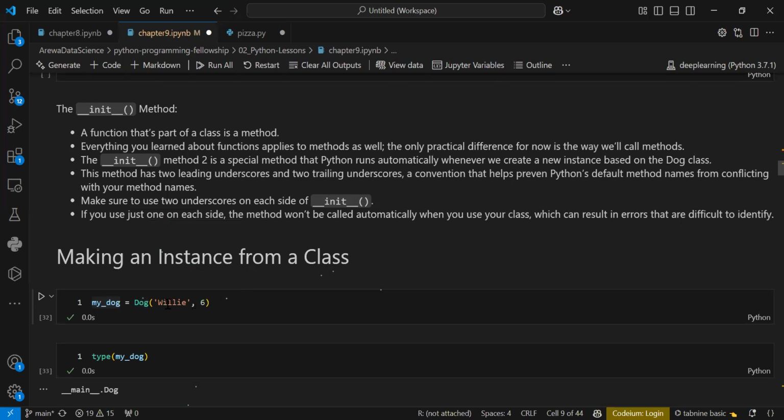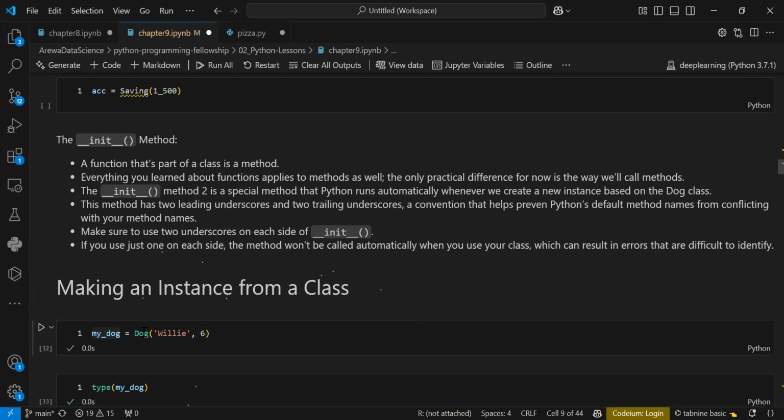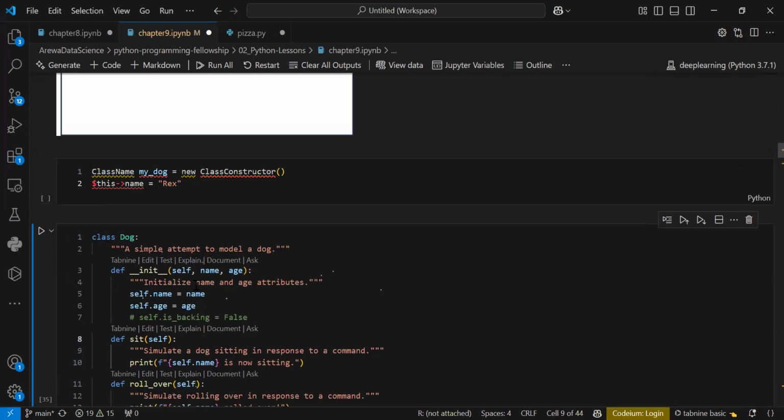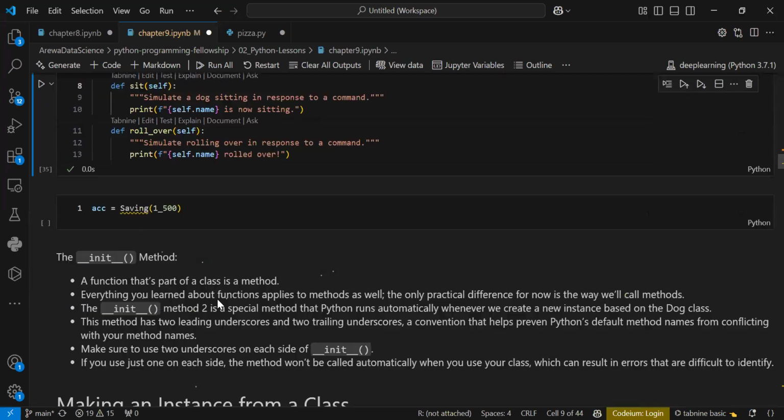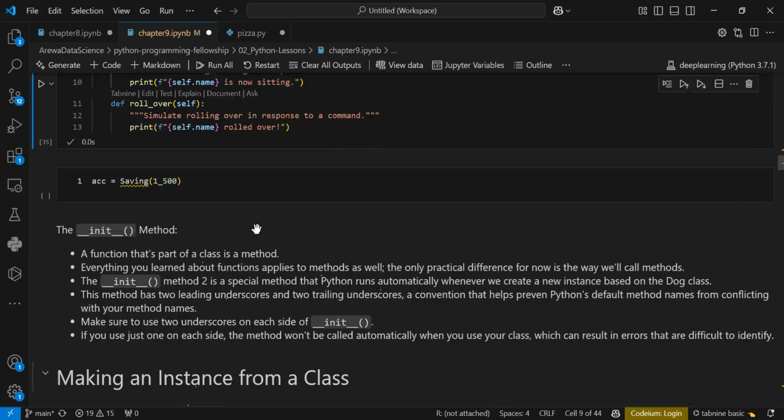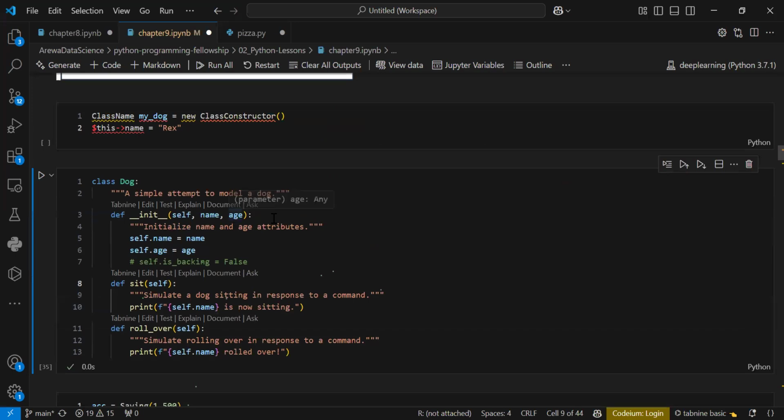So when you call this dog, you are just calling the constructor here. And as we said, in object-oriented programming languages, we have the class and we have the constructor. The constructor has the same name as the class name. So this value will be transferred to this variable name, and this 6 will be transferred to this variable age.